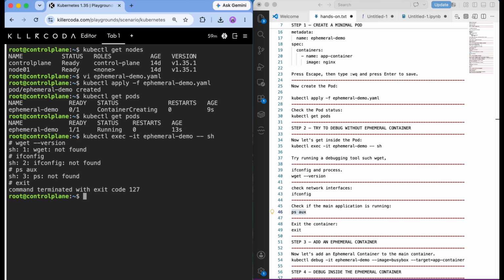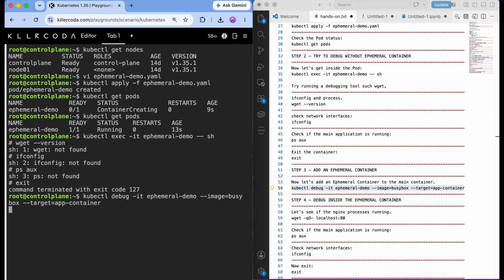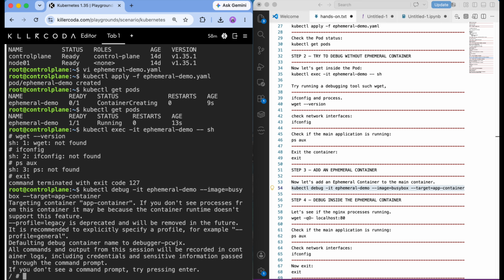Now let's add the ephemeral container to the main container. Now let me explain each part. kubectl debug is the command to add the ephemeral container. -it is the interactive terminal, so we can get a shell. --image=busybox is the image that we are going to use for the ephemeral container, and --target is the main container that we want to debug.